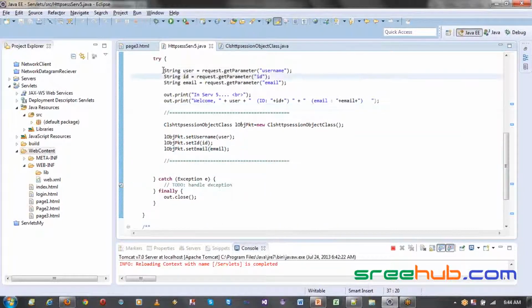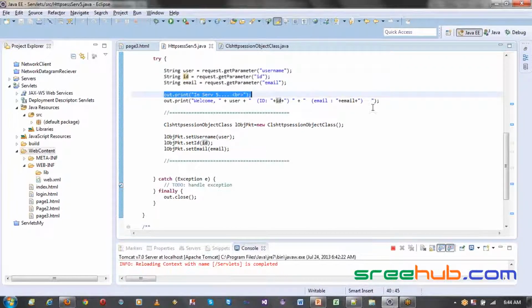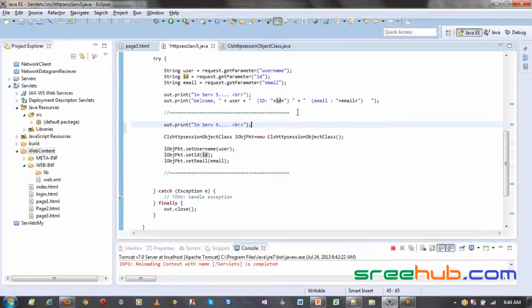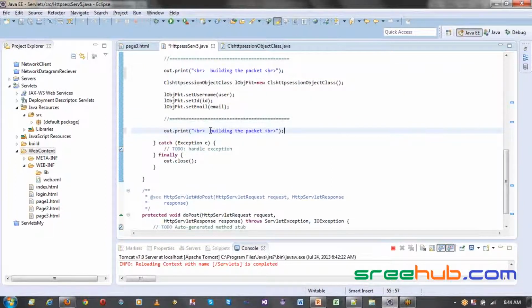This is what we are doing. So whatever we have received, we have shown it, and we are just setting it up. Let me make it a statement. Let's just take it as building the packet. So here we have built an object, and then we have to set it to the session. Let us say setting the packet. Set packet to session URL.